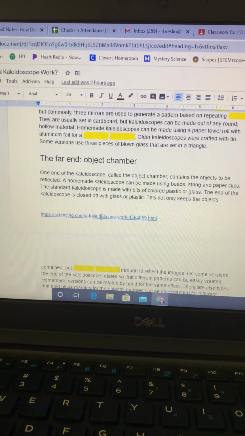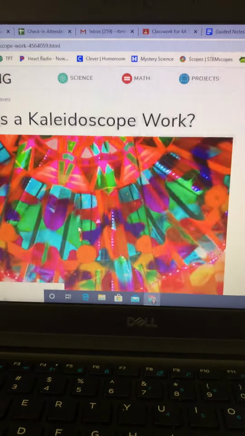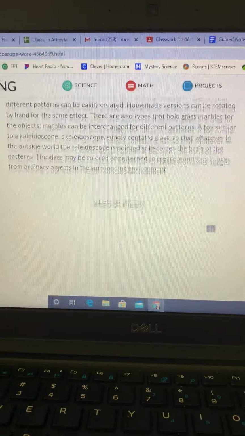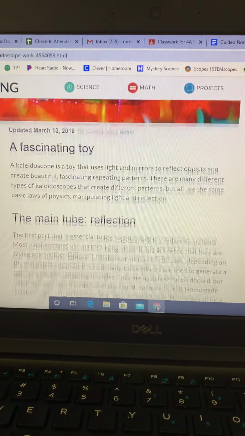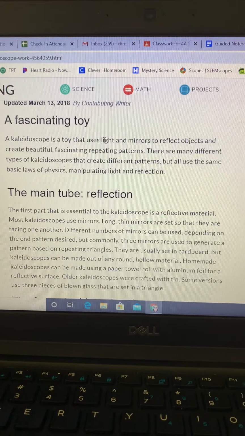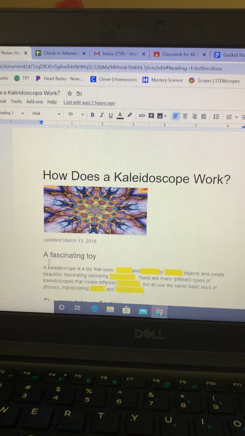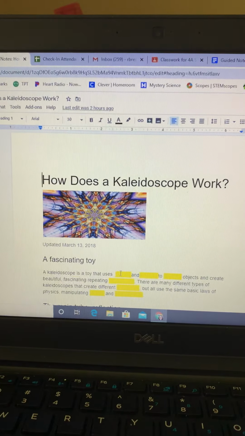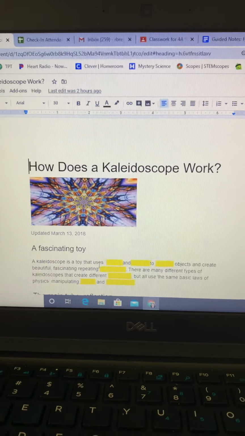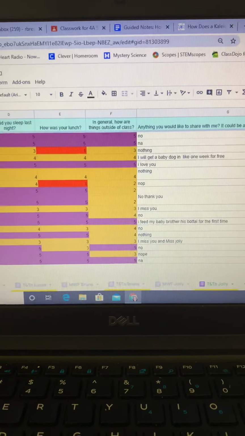You can open the Zoom video and I read it out loud to you. Or if you prefer, you can open up this link that's at the footer. This is the text that I read to everybody, and that's where you fill in those blanks from. For example, it says right here, a kaleidoscope is a toy that uses light and mirrors to reflect objects. So if we go back to our guided notes, it says a kaleidoscope is a toy that uses light and mirrors to reflect objects. So you would write those words inside of there. So that's what we did today.